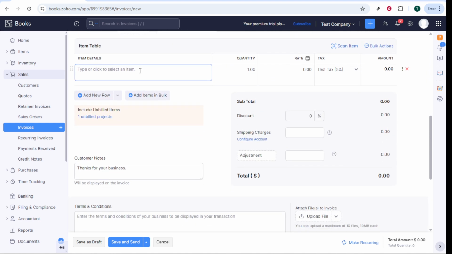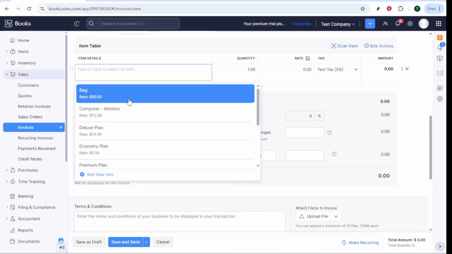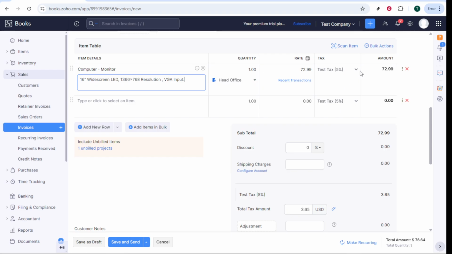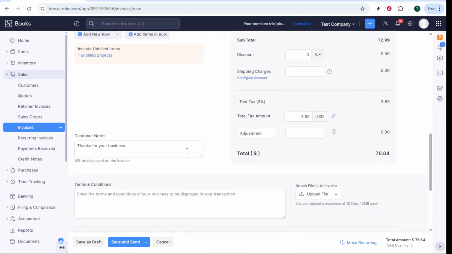Next, dive into the item details. Here you will input each product or service along with their respective VAT rates. Don't miss out adding notes in customer notes and fine print under terms and conditions. These sections are vital for any additional information or legal text.